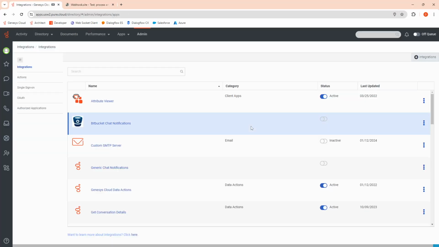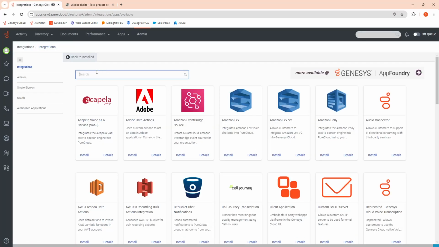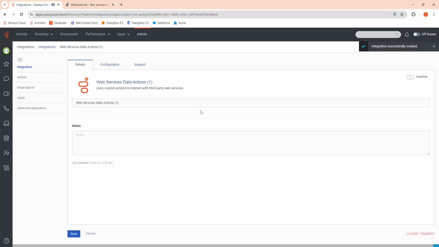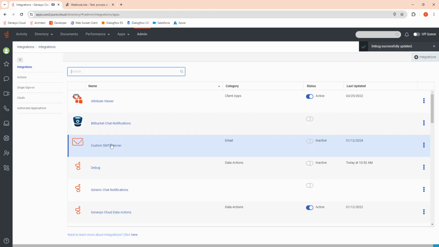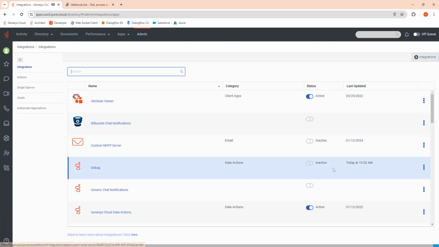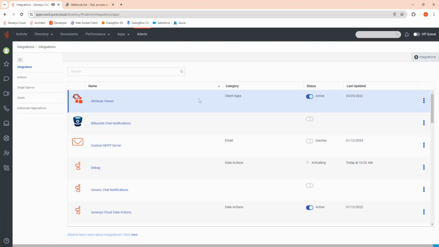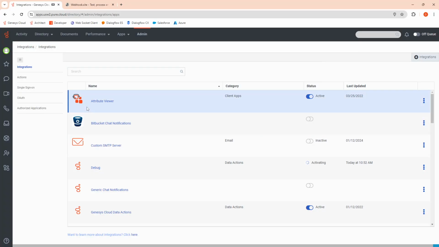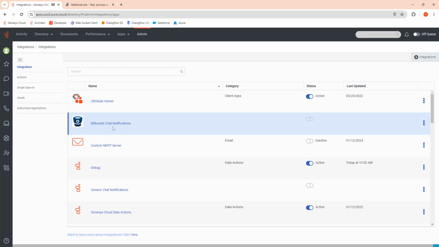So here's what that looks like. In Genesis Cloud, I can add an instance of the Web Services Data Actions integration. Once I add that integration instance, I'll just give it a unique name, call it something like debug. And it's really important when you add a new integration like this to remember to activate it. Otherwise, attempting to send an action with it will fail because the integration isn't active.